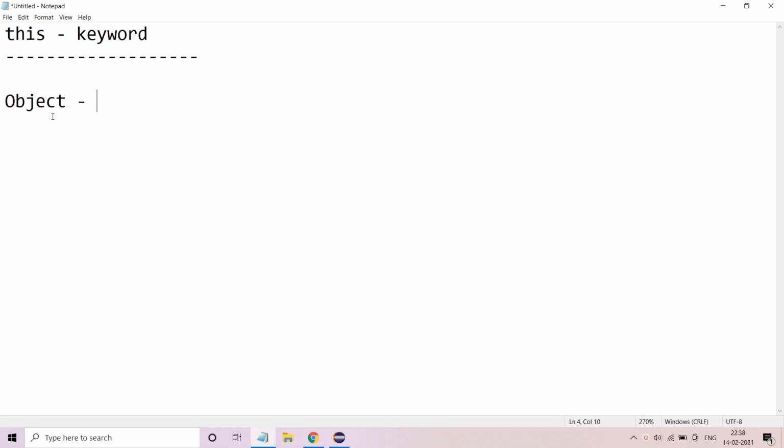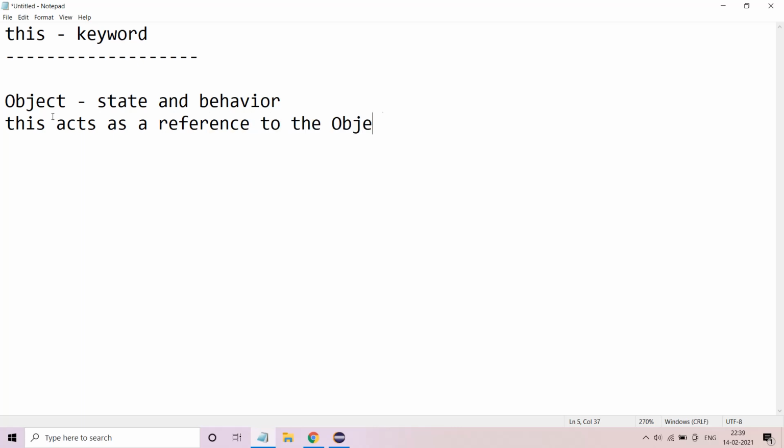You know that an object has a state and also a behavior. We have discussed this in previous videos. Now the question is why this is required. Now why am I telling you about object? Because the this keyword acts as a reference to the object. That is what it basically does. This is a basic definition. This acts as a reference to the object. Now the question is why use this keyword?